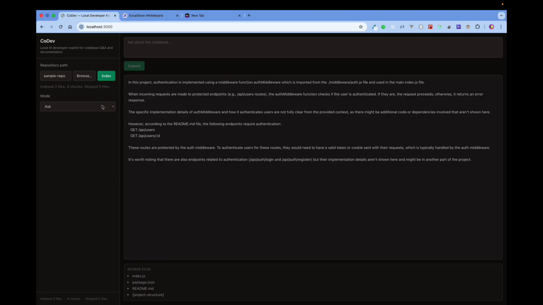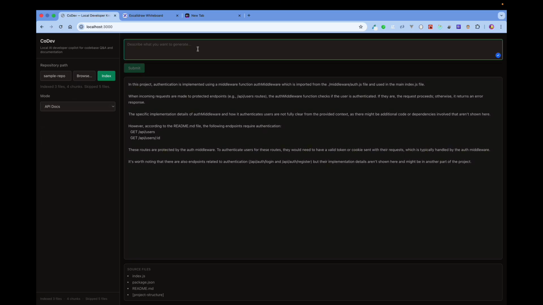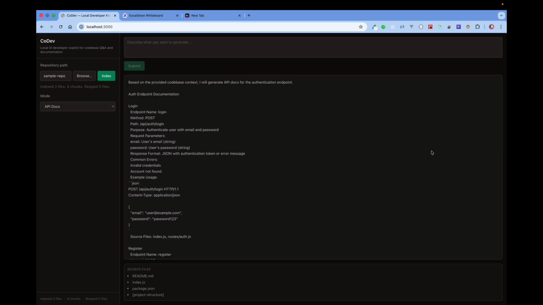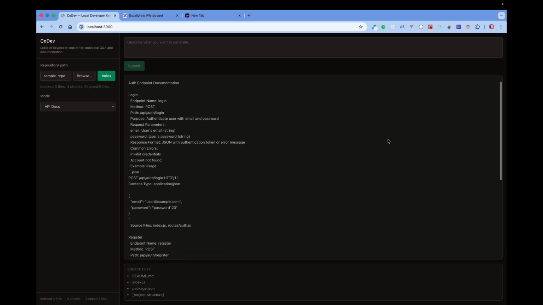Now, let's switch the mode to API docs. And then let's ask it to generate API docs for the authentication endpoint. Generate, submit. Now, looking at what it provides, it includes the endpoint, the request and response structure, and inferred behavior from the code.